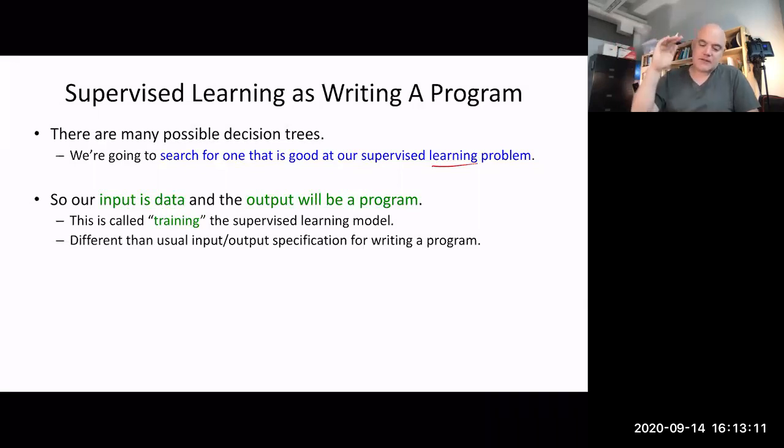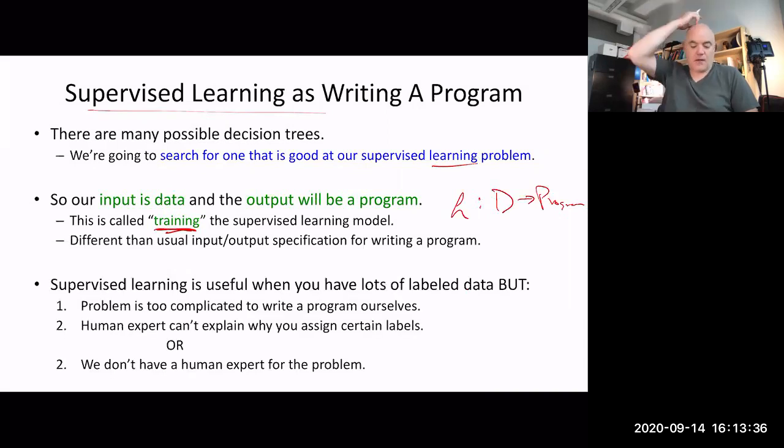So in this supervised learning procedure, our input is the data and the output is a program. So this learner is going to map data to a program. And this specifically is called training. This is a very important word. We're going to use this a lot. This is called training the supervised learning model. And it's different from the usual input-output specification of writing a program.